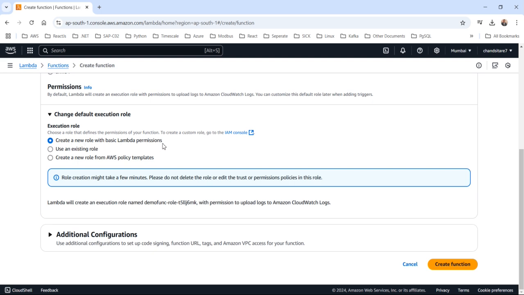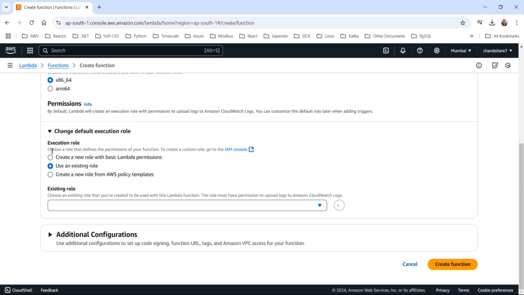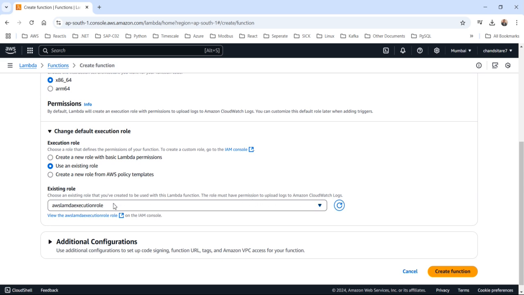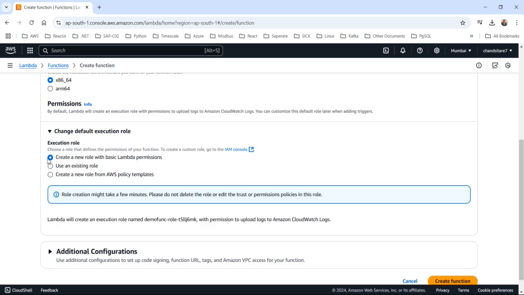Create a new role with the Lambda execution permission, or use an existing role. If I select use an existing role, and if I have created any existing role, I can select that. And if I have not created any existing role, we can opt to create a new one. So once we select this radio button, create a new role with Lambda execution role, what Lambda does, when we move ahead on clicking create function, is that it will automatically create a Lambda execution role and assign it to this Lambda function.